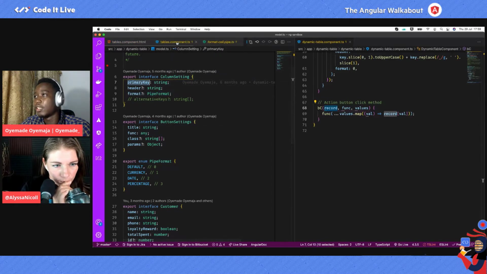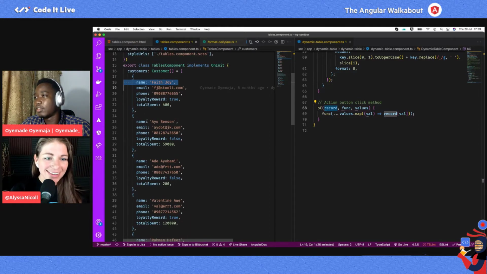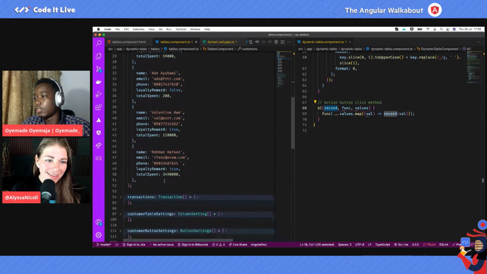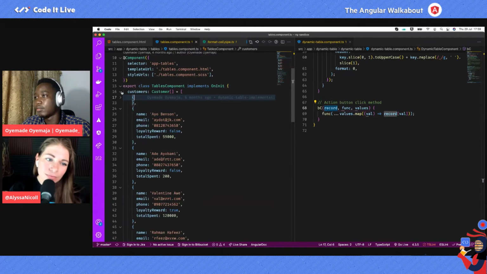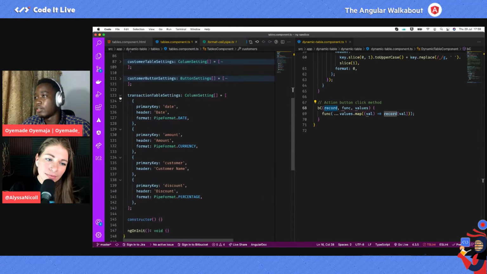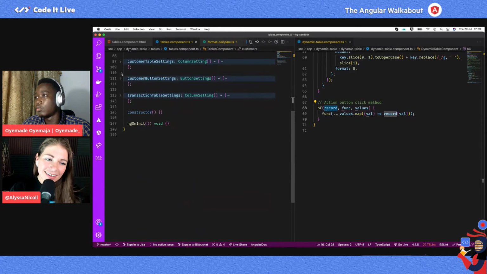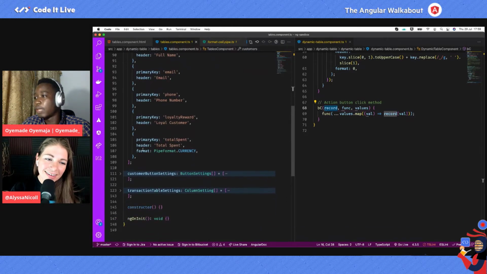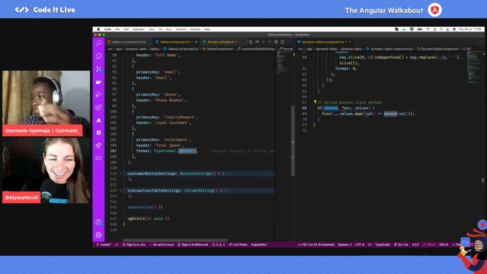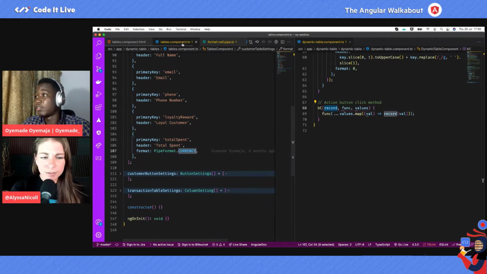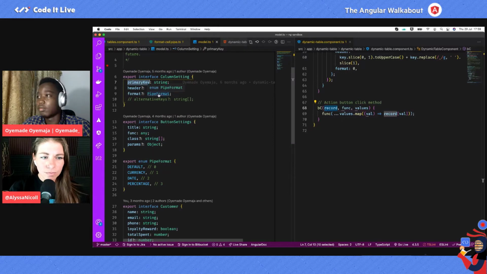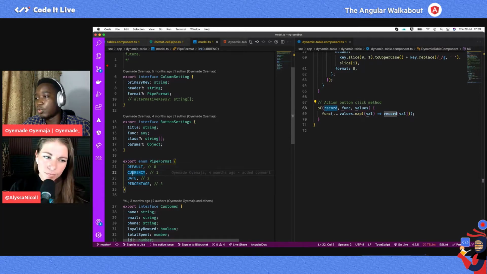So in our customer value here, all of these don't have pipes, but if you look at the settings for this particular customer table setting, you see that for the format here, we have a pipe format of currency. And for those who are wondering, this is actually an enum value. Our pipe format is of type enum, and then you can just create default currency, and add as many as you want, but just know that for each individual line, it starts from 0, and then this represents 1, 2, 3, and so on.